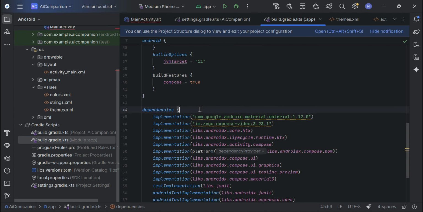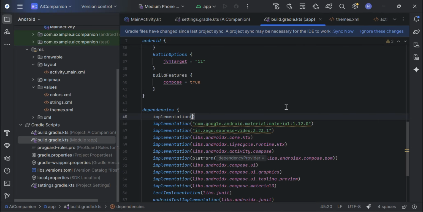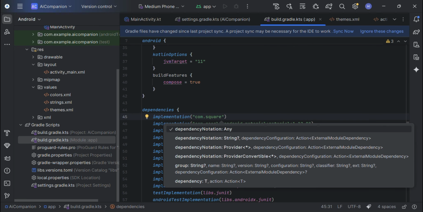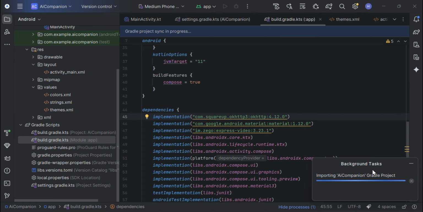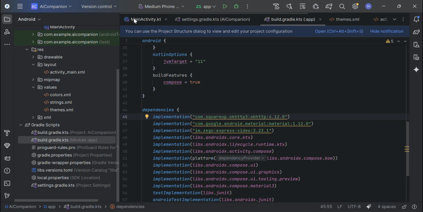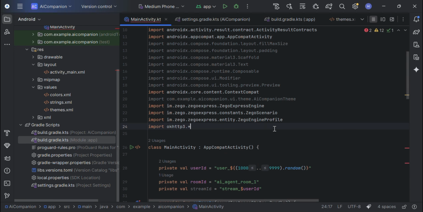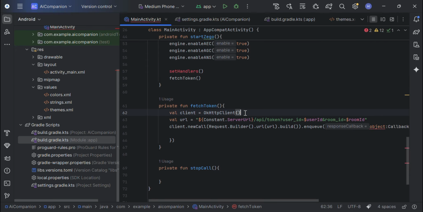Open your build.gradle file and add the OKHTTP dependency. This library is essential for handling our backend API requests securely. Click Sync Now, and now our app can handle web requests. Back in the code. Perfect sync.